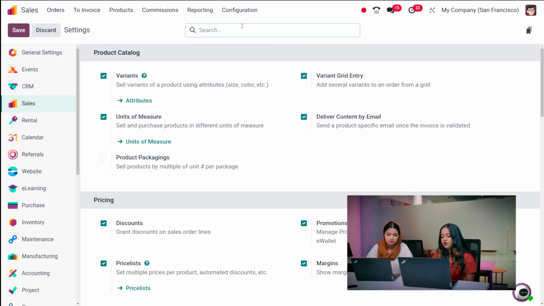As I said before, if colors and all are there, if shirt is a product, you have the attribute as color. So variants come like blue shirt, green shirt, white shirt. Those are all variants of the product shirt. Then you have the variant grid entry. That is how the variant has been added. Then you have the unit of measure. This variant grid entry and all, you can find only if you enable it. It's actually a pop-up which comes while choosing the product, right?